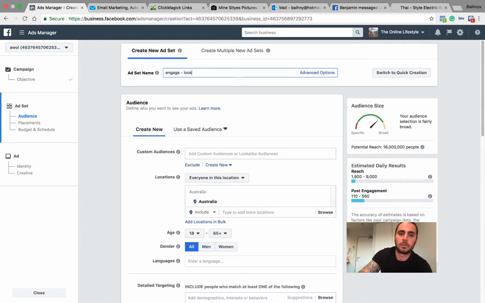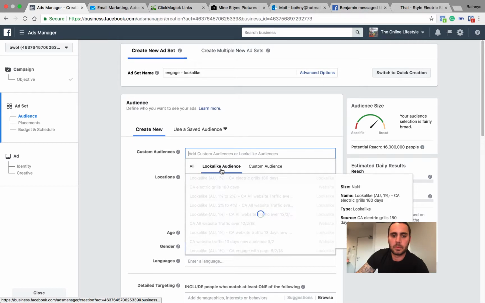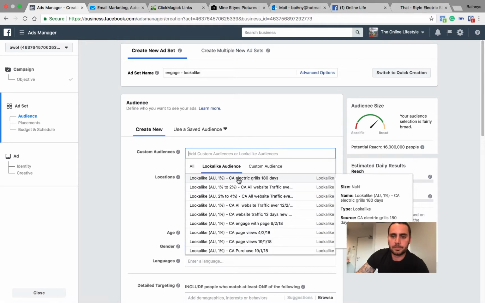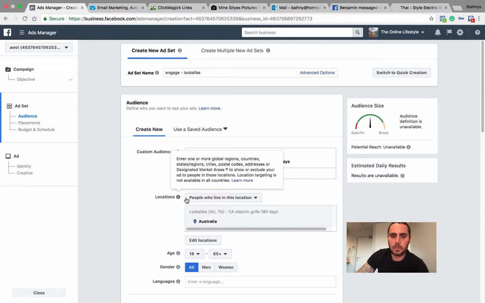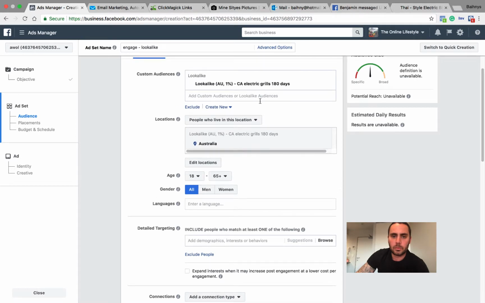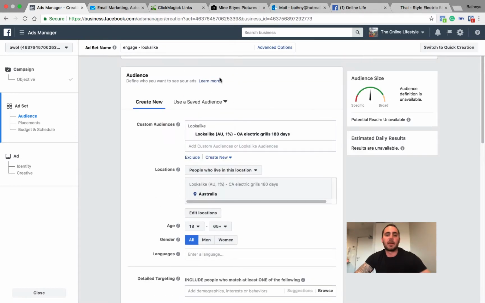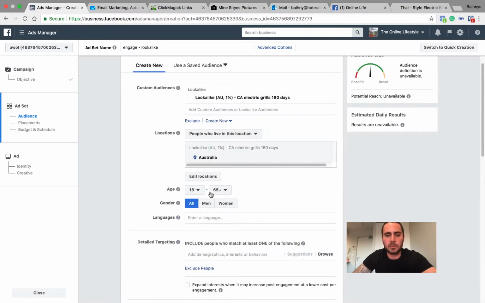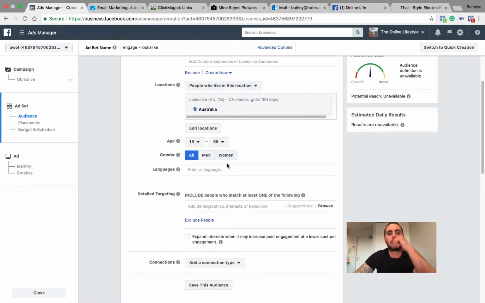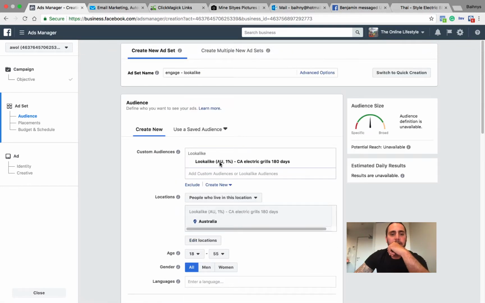Lookalike. And this is where your lookalike audiences will be. One I just created. Oh, it's not ready yet. They take a couple of hours before they're ready, so don't start using them before they're ready. When that's ready, then you can start creating these ads. But that's just how you do it.